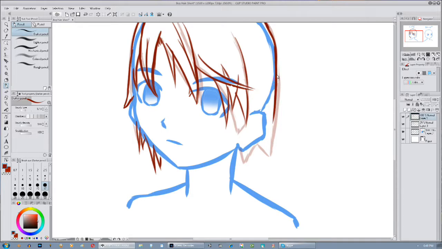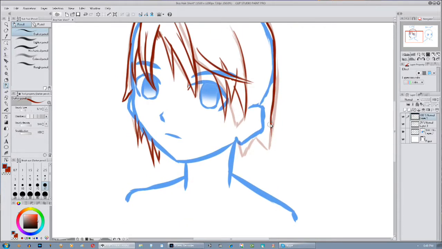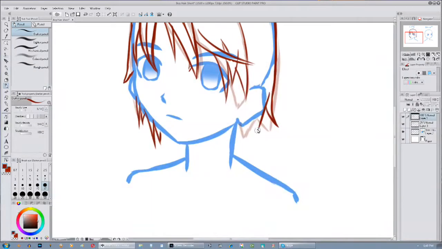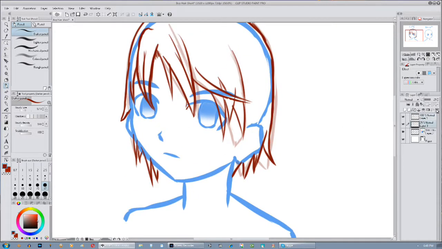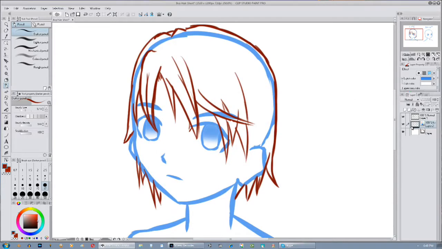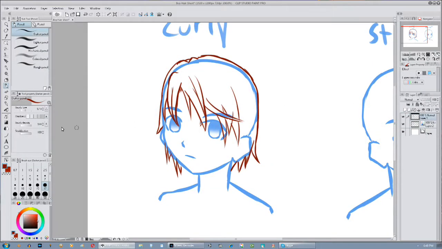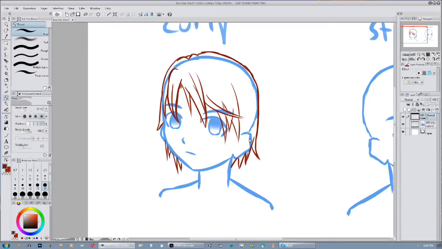Alright, we're just gonna go down, curve out a little at the end, and then go back to the really sharp, spiky, non-curved at the bottom. Now let's get rid of that layer and see how this looks. And let's erase the head where it wouldn't be visible.